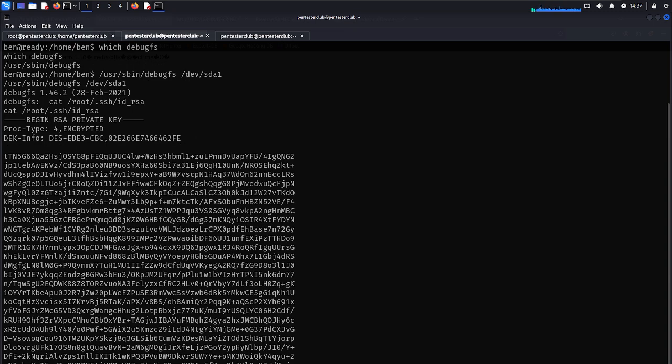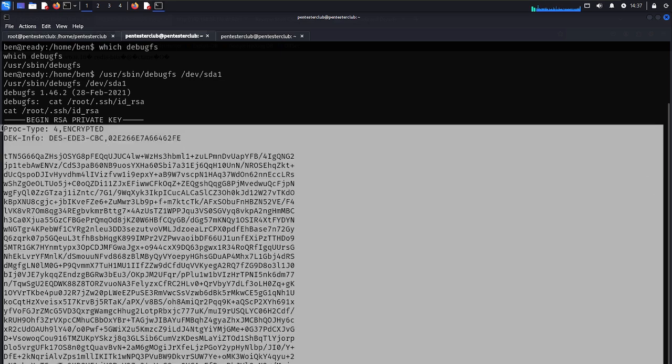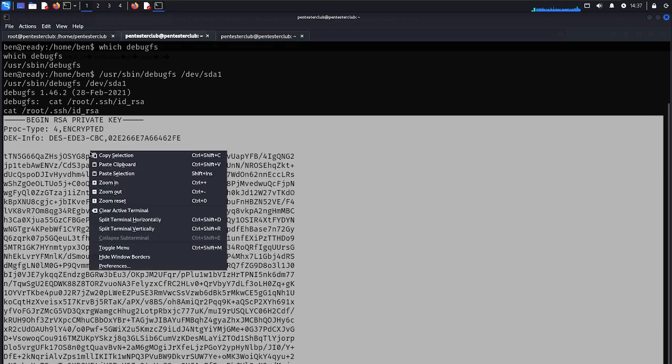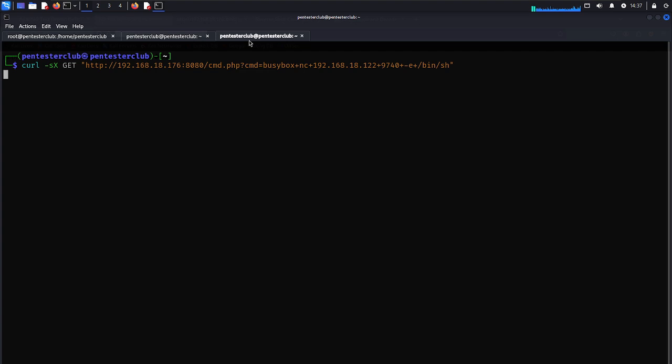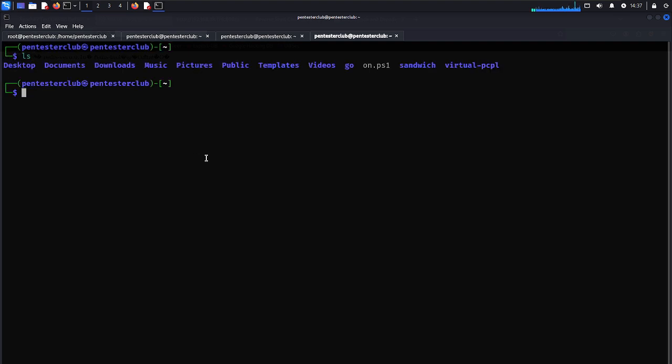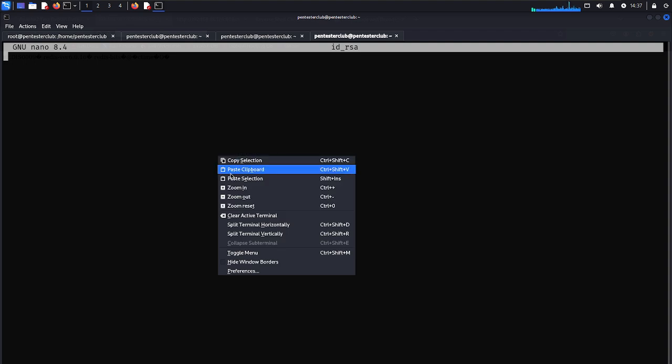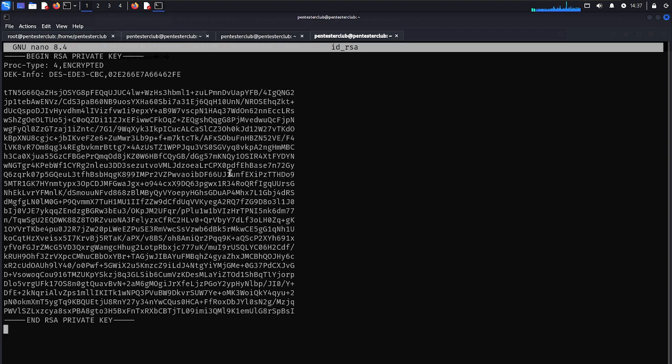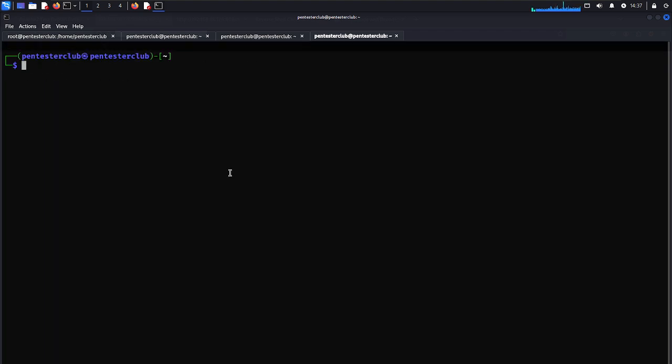So once you have got this RSA key, let's entirely copy your RSA key. Once you have copied, I would like to open a new tab. Let me just put here nano id_rsa, Control O, Control X. Let me write clear. So this is like an SSH.